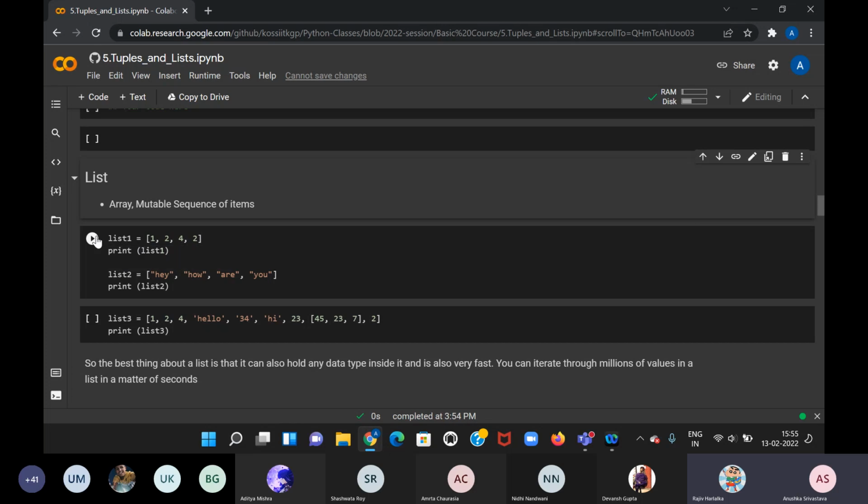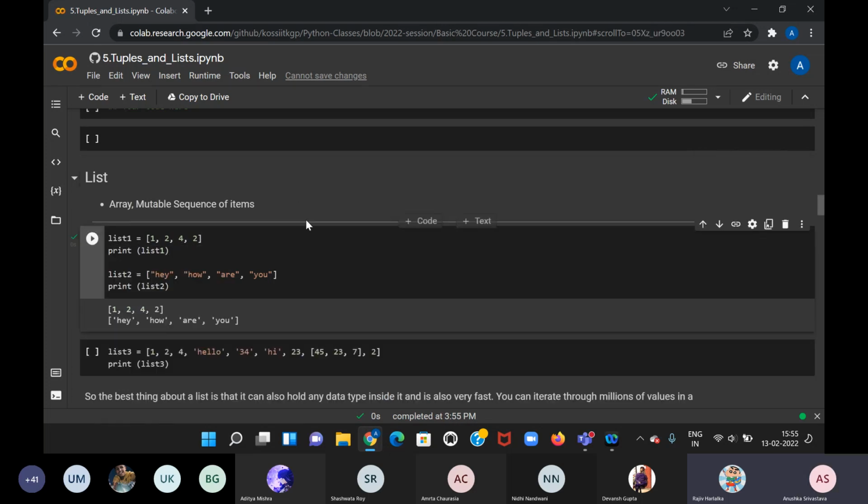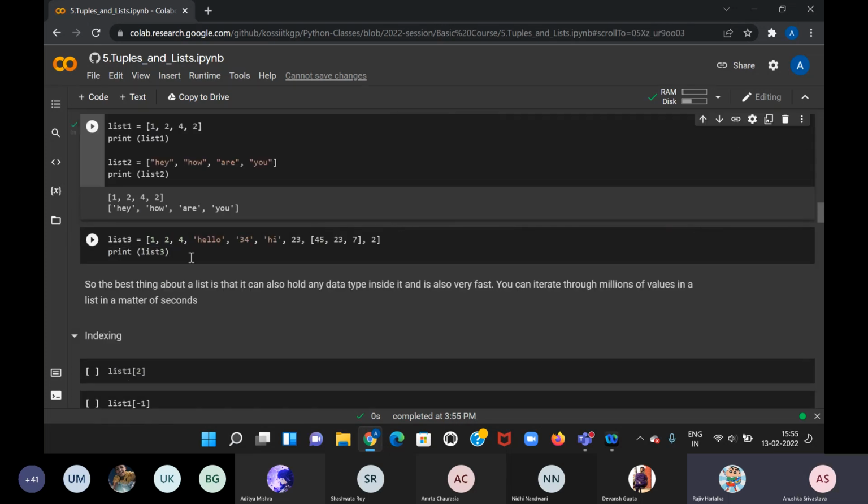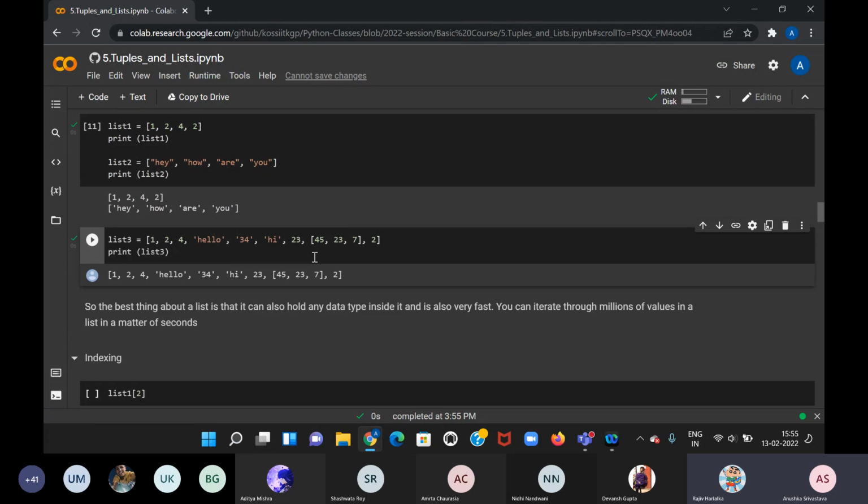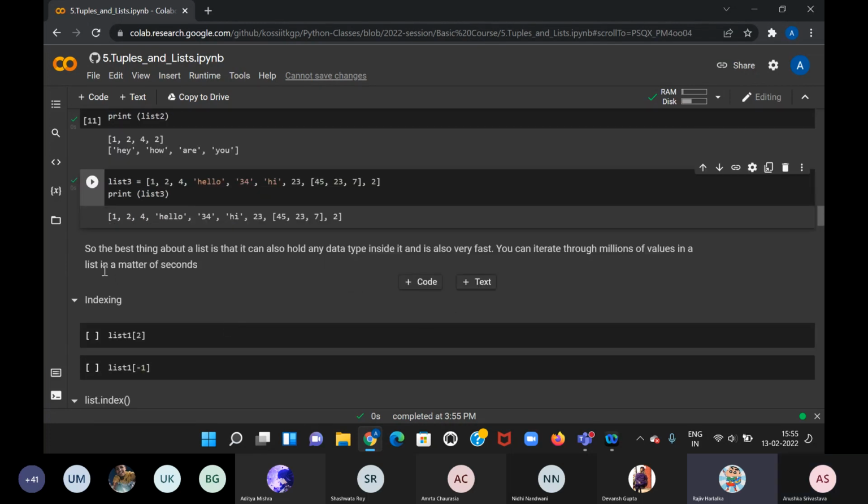So suppose I have 2 lists here. Now I printed both of them. I can create a list 3. One good thing again about lists, like tuples, is that they can have any data type inside them. For example, a list can also have a list inside it. So here you can see that 45, 23, 7 is a list in itself, which we have as an item in list 3. So this is really helpful. And also, you can iterate through lists fast and they're just very useful.